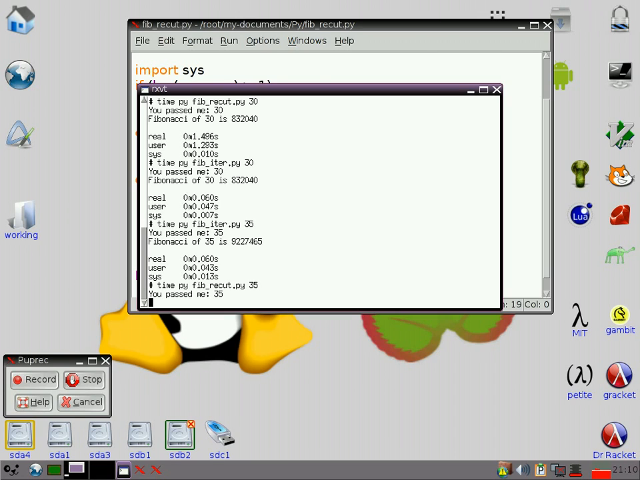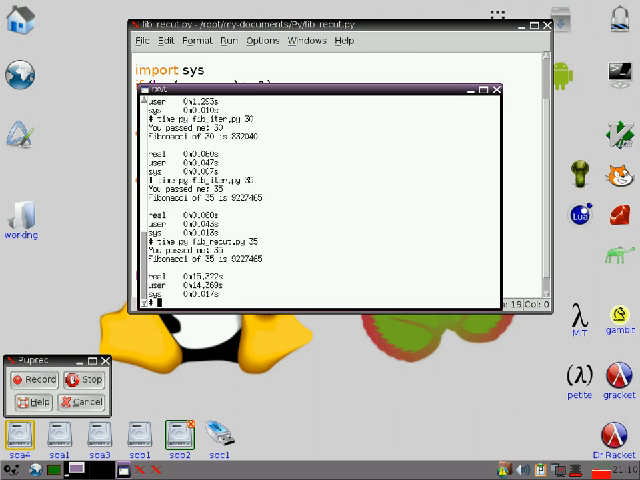So to calculate the Fibonacci of 35 using a recursive algorithm, it's obviously quite expensive. I did actually try to do a video a minute ago where I did it with 50, but it took too long. So that's taking 15.322 seconds. So I just wanted to show you that really.